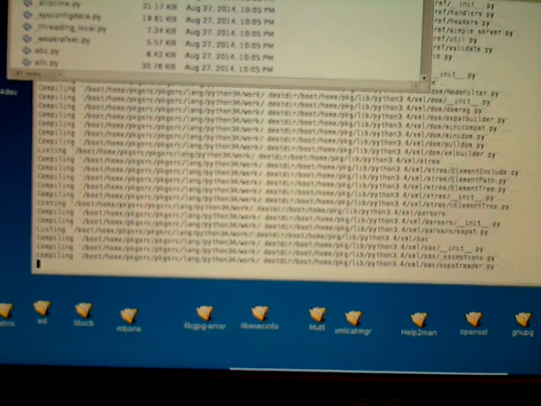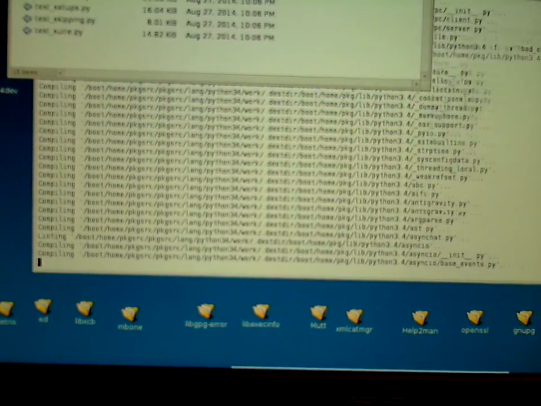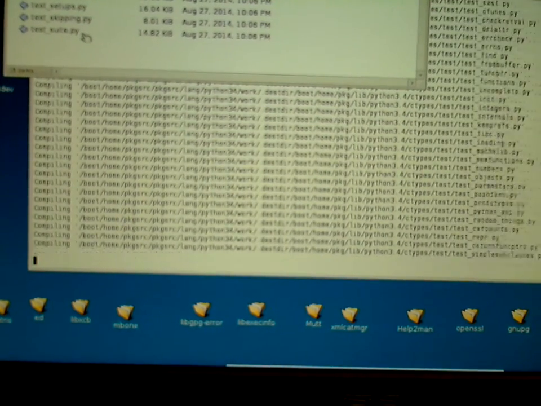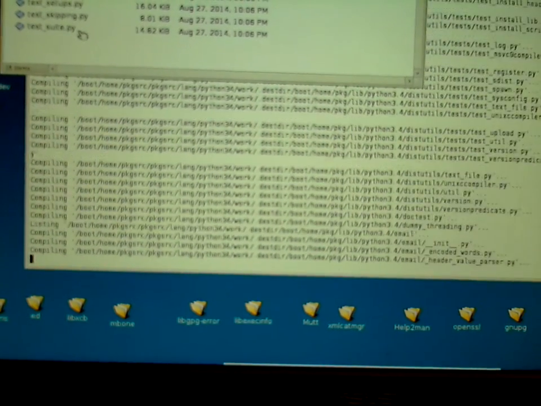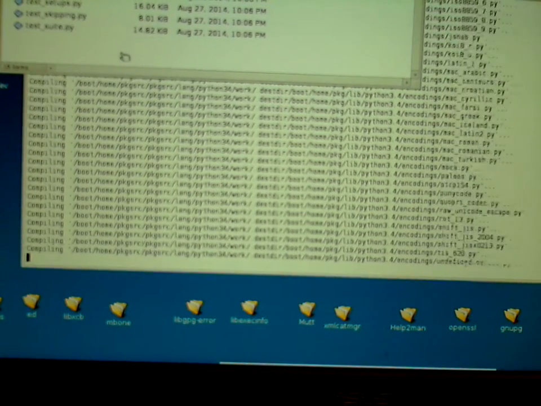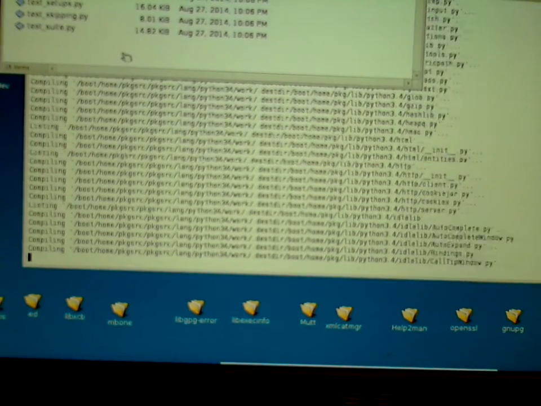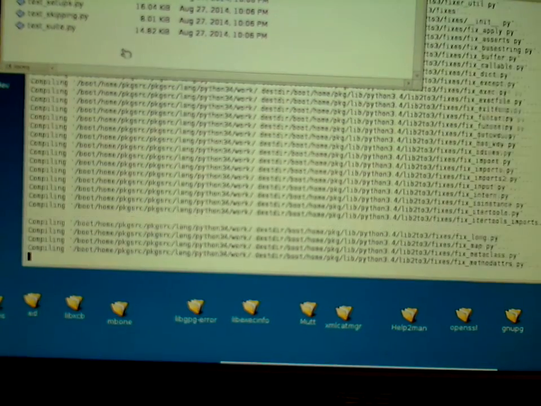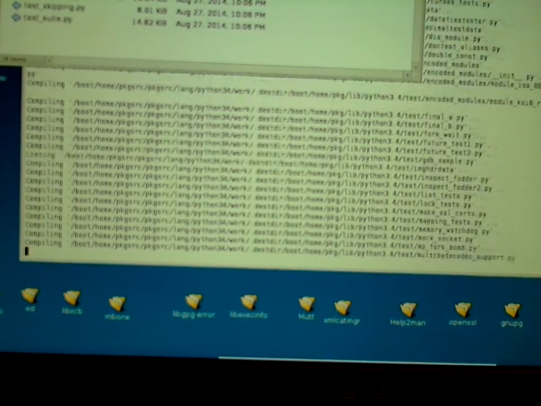Unit test, okay, unit test. See, I'm only getting PYs so far. There's a lot of them.